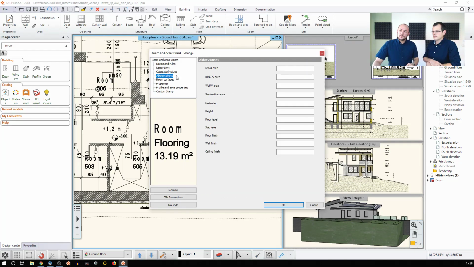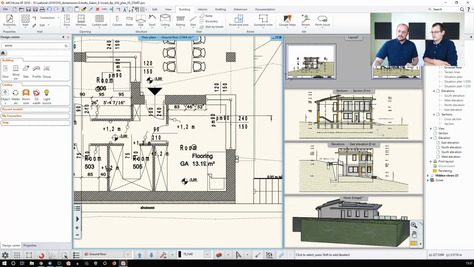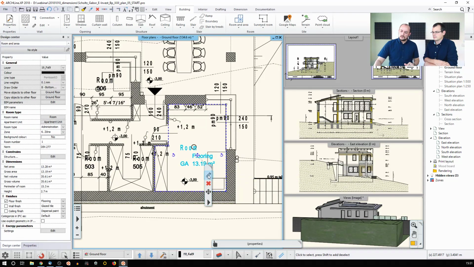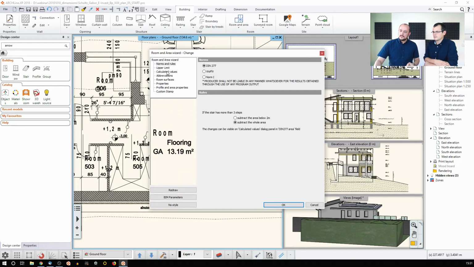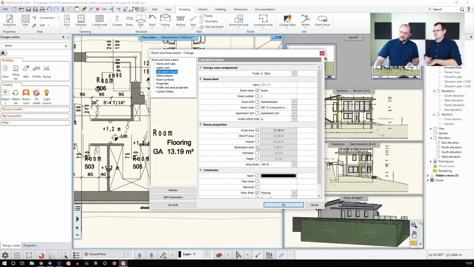And there is also something called abbreviations. For example, you would like to distinguish the gross area from the other area, so you can say, okay, this is GA for gross area. And then we can see that, if I have other options enabled, which we saw before, and that's the calculated values, this is where you can enable all of these. This is how you will be able to distinguish which is which.